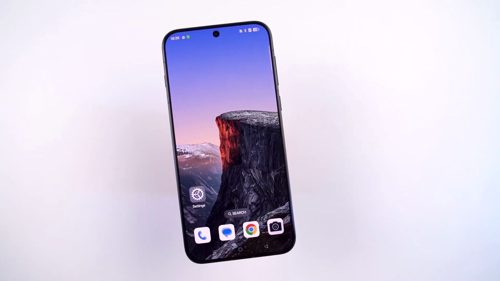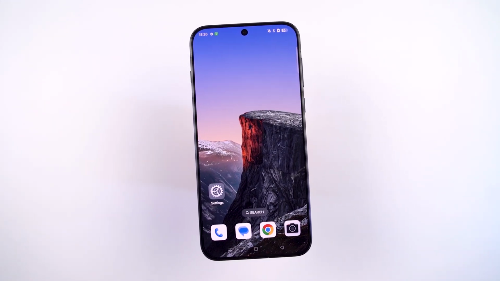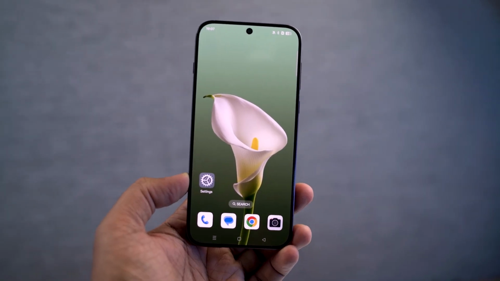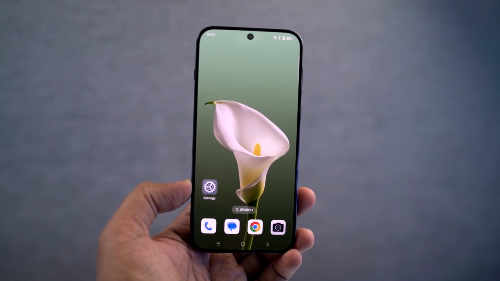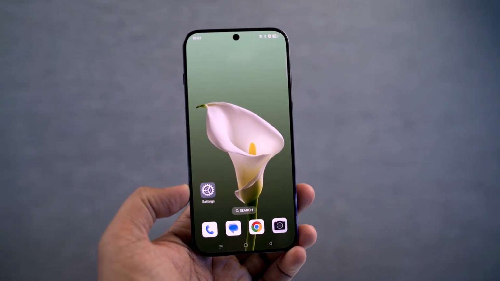Hi there guys, in this video I'm going to show you the most important tips and tricks for your Oppo Reno 13. By the way, I'll also be making a dedicated video for the best feature section where I'll show you all the features available on this phone. So definitely check out that video as well, link will be in the description.